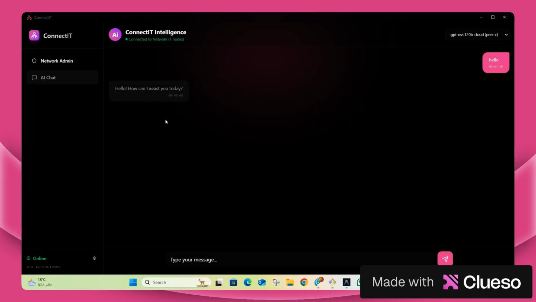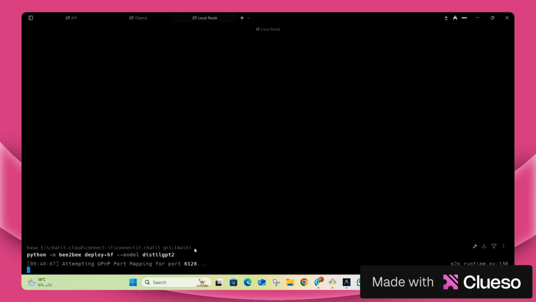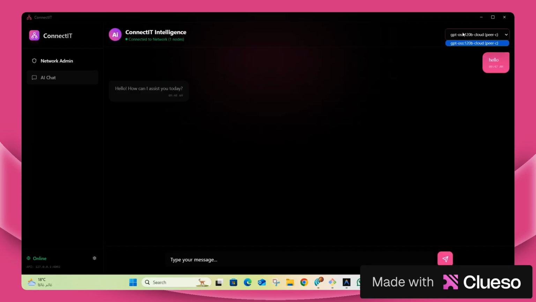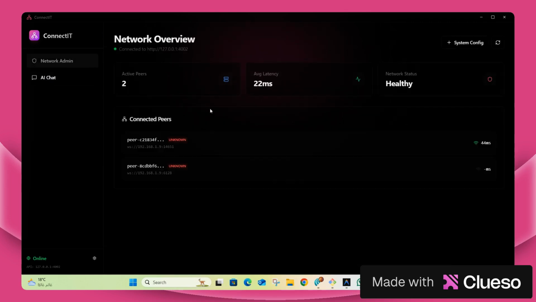Next, you'll run the initialization commands in the terminal to prepare your environment for monitoring and management. After running these commands, the platform loads and you'll see the main interface appear. Once it's ready, navigate to the Network Overview section again, this time to review the connected peers and ensure everything is running smoothly.